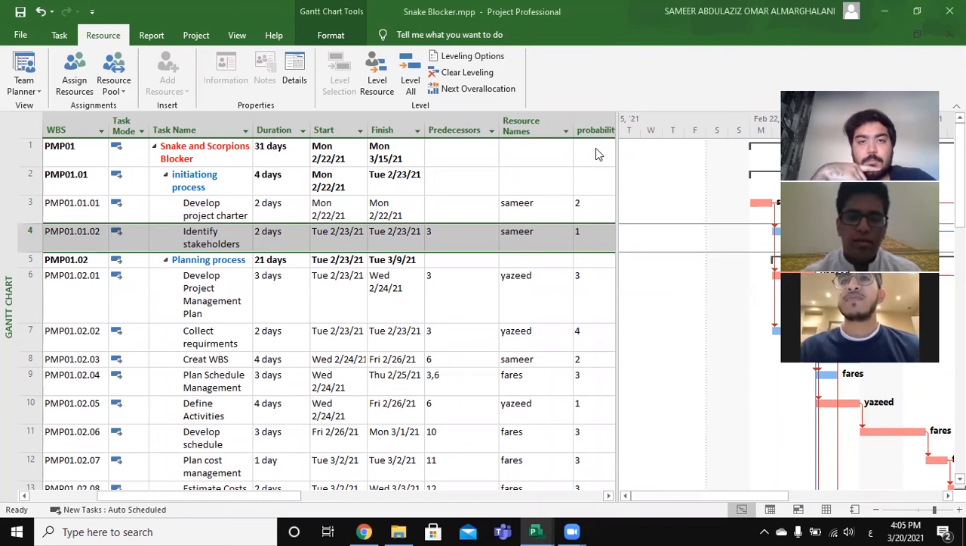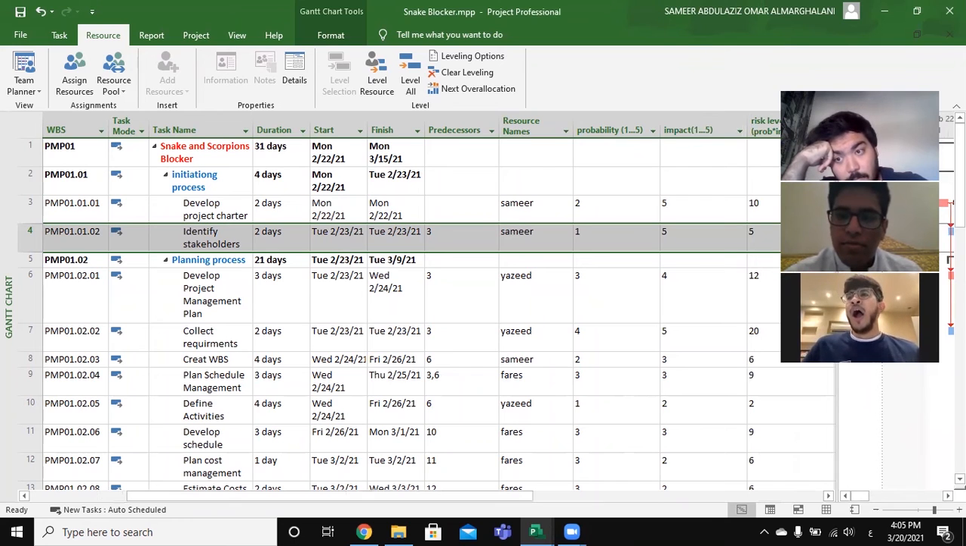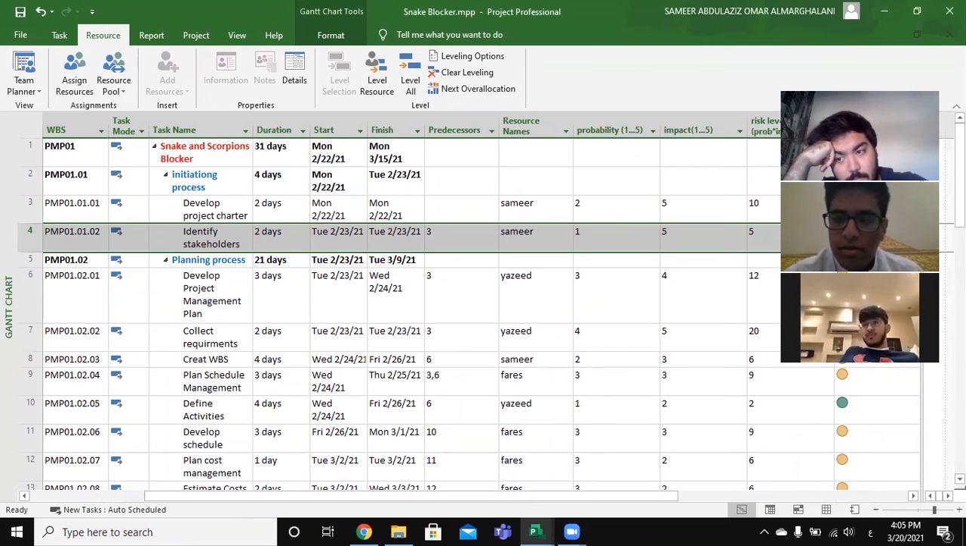Today, this time, I'm going to talk about the risks in the project. For the risk, we can see that we have the probability, we have the impact, we have the level, and the severity. These 4 columns.